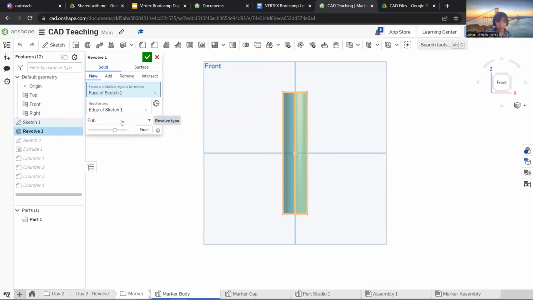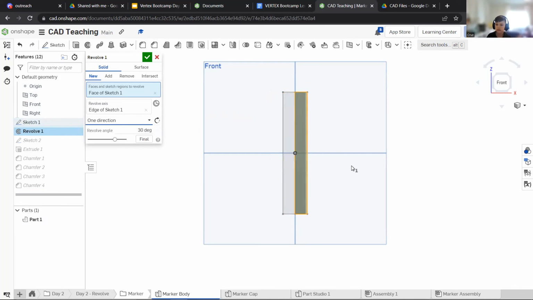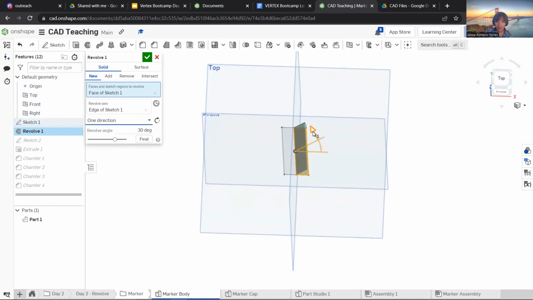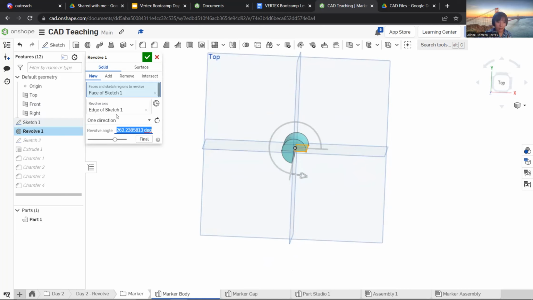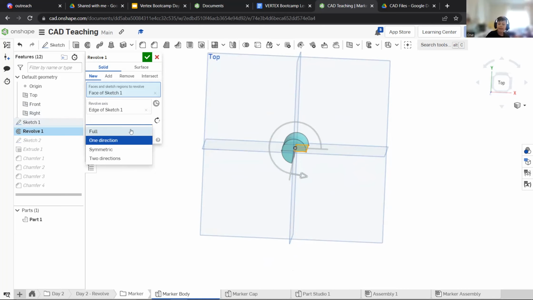So it says full. I can set it to one direction and tell it how many degrees. So it looks like a pizza slice right now. Or if I want it to be like a Pac-Man, it kind of looks like Pac-Man. So yeah, you can set the degrees that you want, and to do that, instead of putting full, you have to specify.